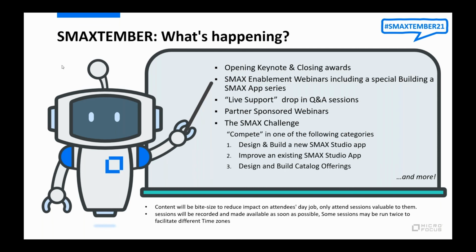So we got that as our second category. And then that leads on into the third category as well, which is about building and designing catalog offerings. So we want to give you the ability to build out new catalog offerings, maybe aligned to different types of things you do within the business, and be able to showcase your skills and what you've done there. And that could be building out new things or something you've done within the organization you're quite proud of. Share that with us, and we're keen to see how that goes.